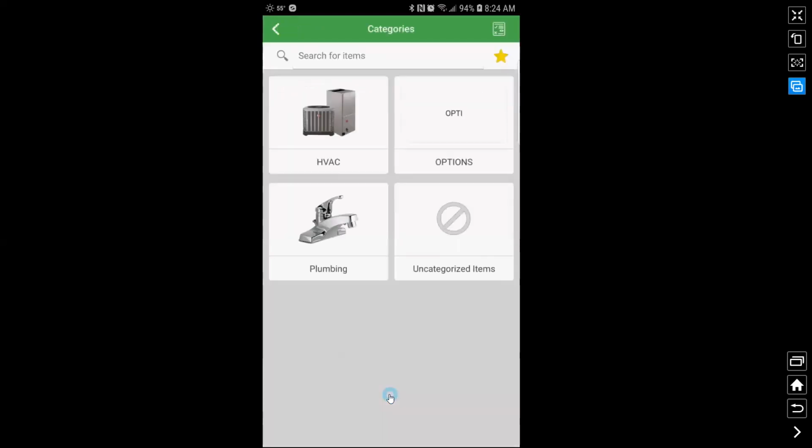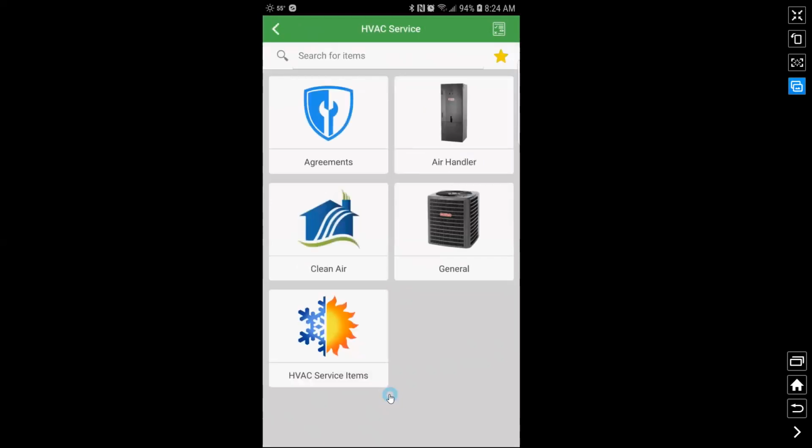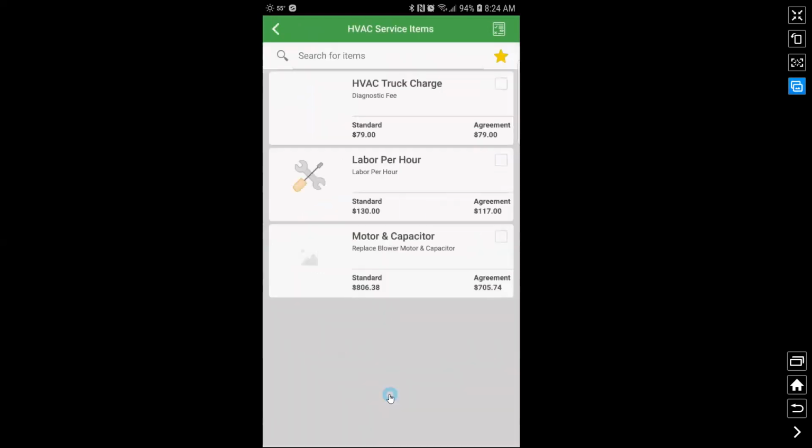And it's going to open up my visual price book. And then we can see here that I do HVAC and plumbing. So we're going to go in here, and we're working on some air handlers, so it's going to be under HVAC. We'll do HVAC service. Maybe under service items, I can go ahead and select my truck charge.